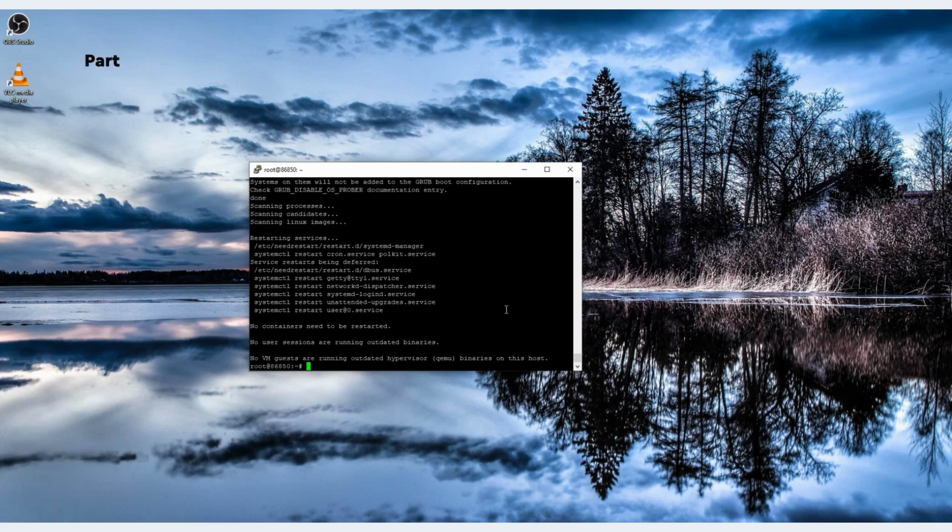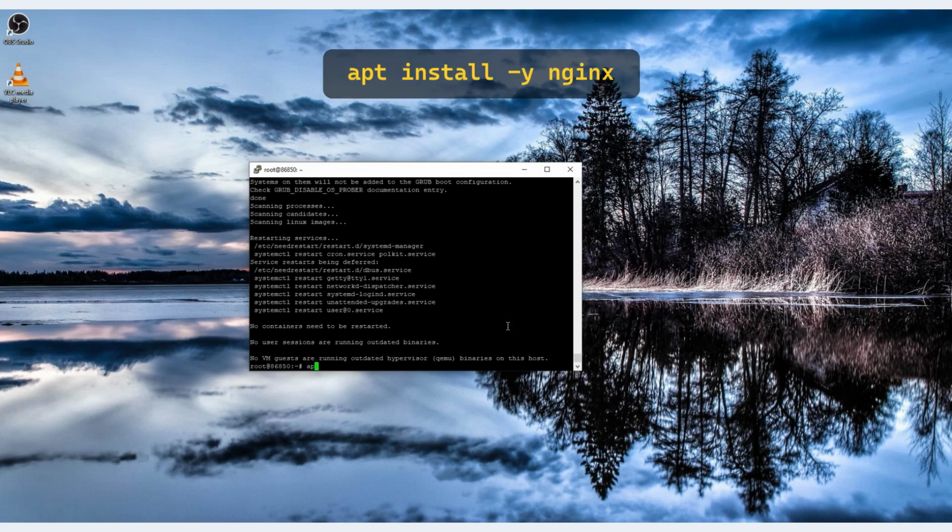Part 3, Installing and activating Nginx. At this point, it's time to install and activate Nginx. It's a powerful, lightweight web server that handles streaming and simultaneous requests well. For this, we use the following command.